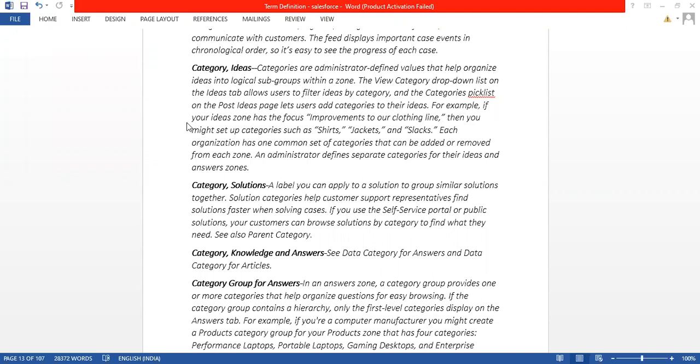For example, if your ideas zone focuses on improvements to your clothing line, then you might set up categories such as shirt, jacket, and slacks. Each organization has one common set of categories that can be added to or removed from each zone. Administrators define separate categories for their ideas and answers zones.